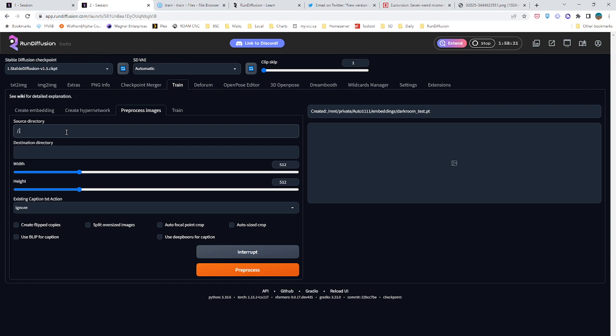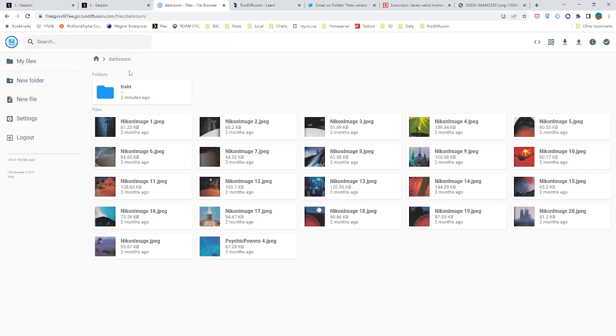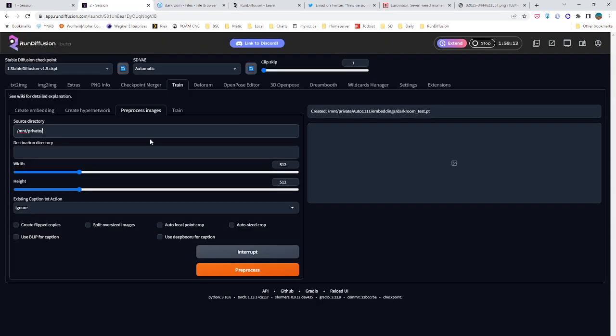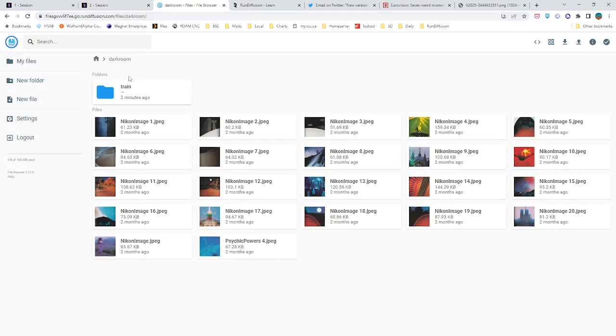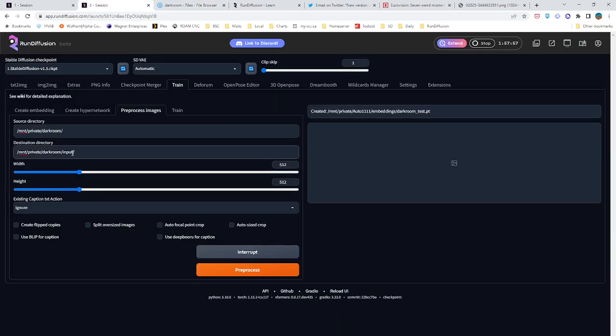So I'm going to go to my directory in mount/private, because I'm on a Creators Club session. I'm going to go to darkroom, which is where I uploaded those photos, and that's my source directory. And I'm going to make the destination directory. I have to make a second folder. You don't have to create it. You can just write it in there and it will go. So if I do input, it will appear fine. So we'll just leave that.